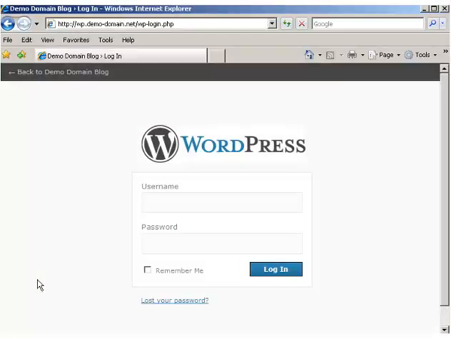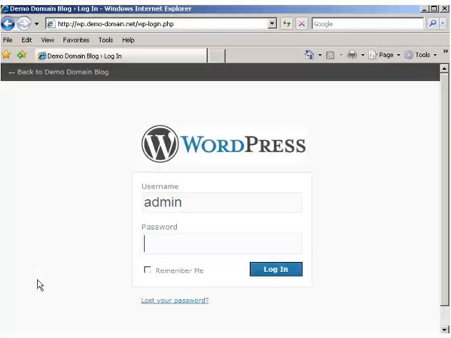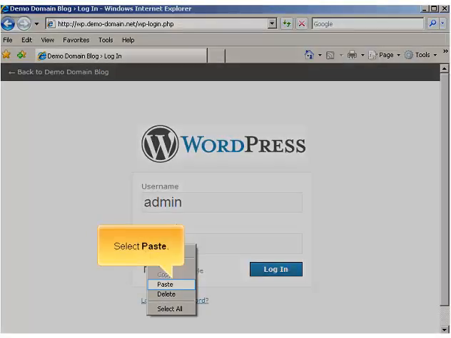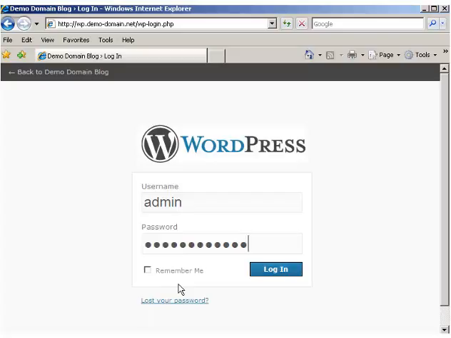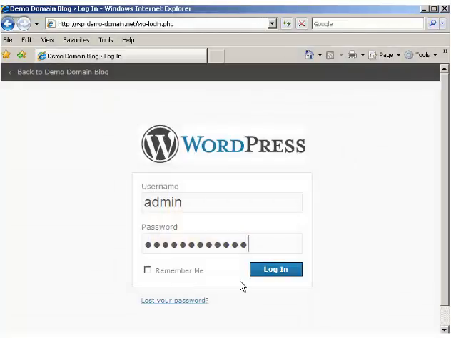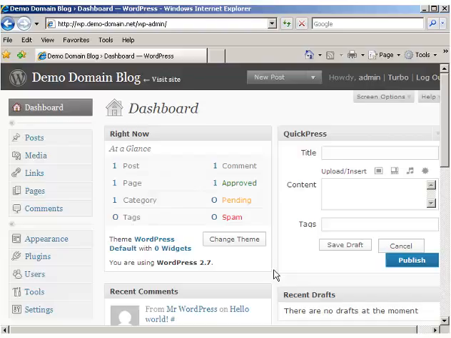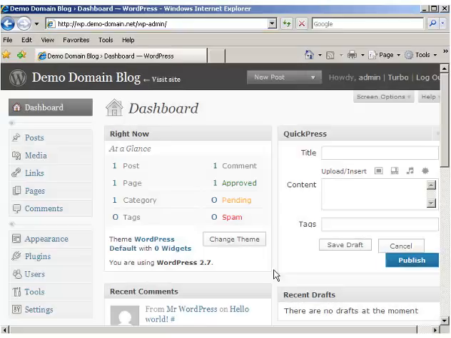Right-click the password field. Select Paste. Click the Login button. The URL to access the admin panel is the same as the blog with the path wp-admin appended to the end of it.